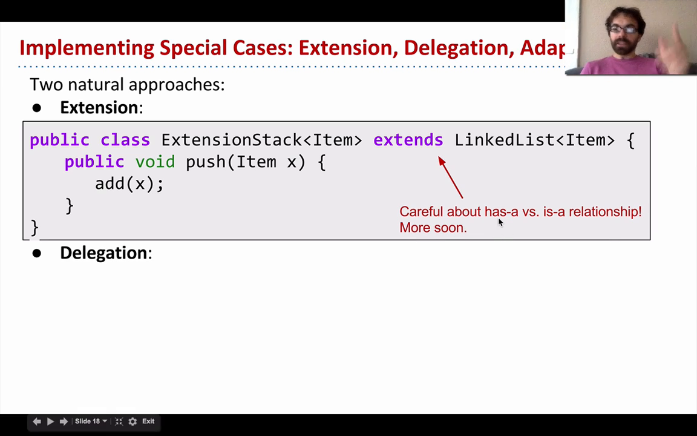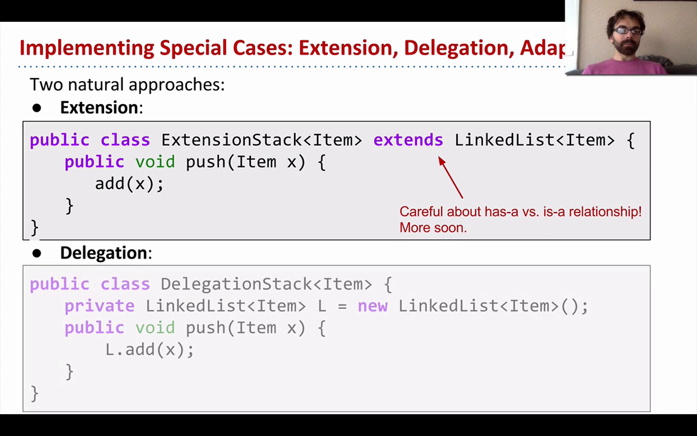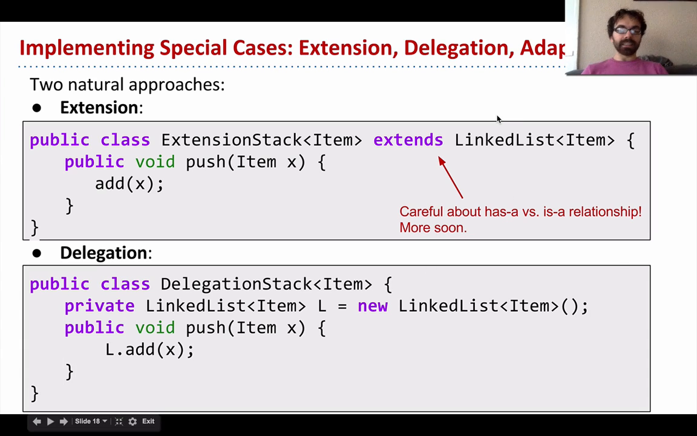And it has to do with the has-a versus is-a relationship, but we'll get there. Another possibility is to use so-called delegation. It's just a different way of thinking. So instead of extending the linked list class, we could delegate the work of stackery to a linked list. So in this case, if I have a delegation-based stack, it has a private instance variable called a linked list.